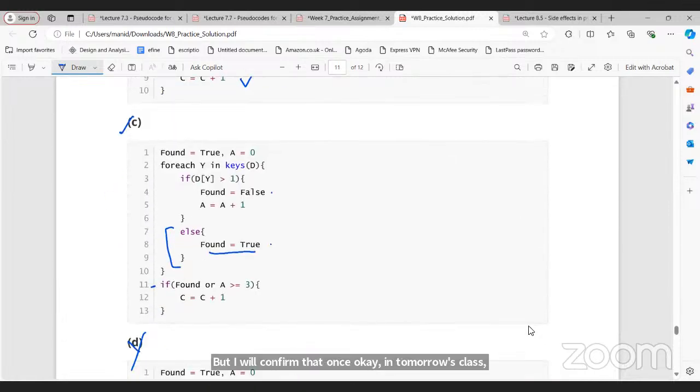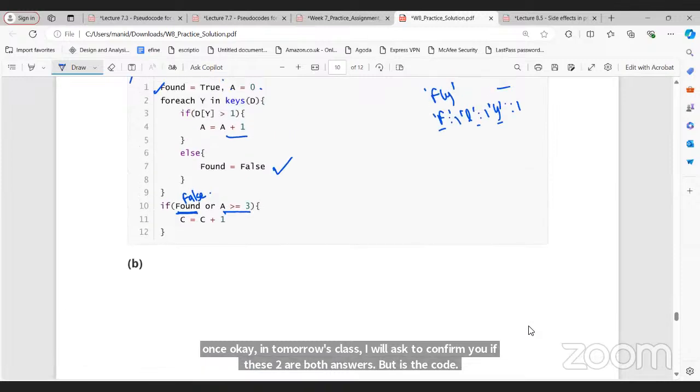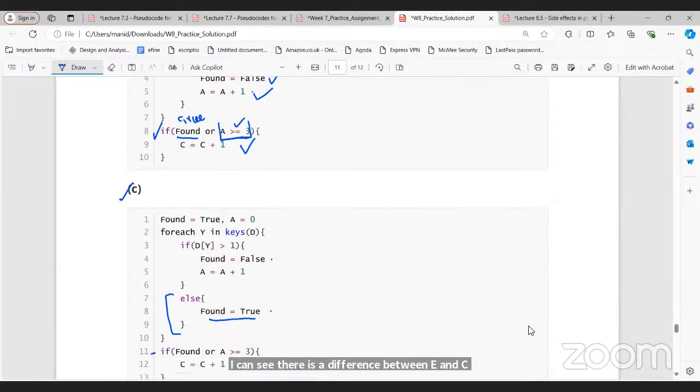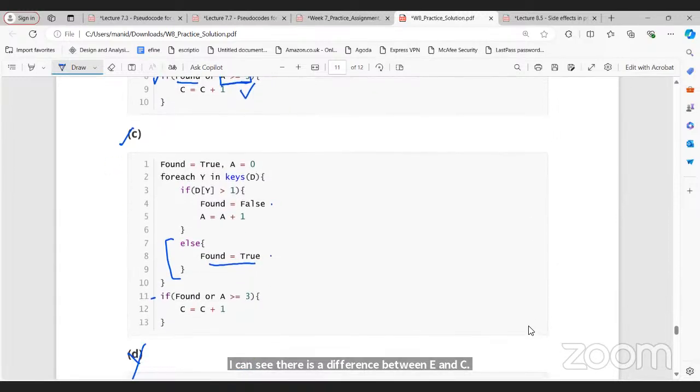But is the code clear? Yes, ma'am. Any problem? I could see there is a difference between B and C. Okay, tell me, what is the difference? You see, once found is set to false in the loop in C, it is again set to true inside the loop, whereas it is not in the case of B. For which condition is that happening? Can you take an example and tell me? I might be missing something. I couldn't think of an example, but I could sense the difference could be that found is reset to true in case of C.